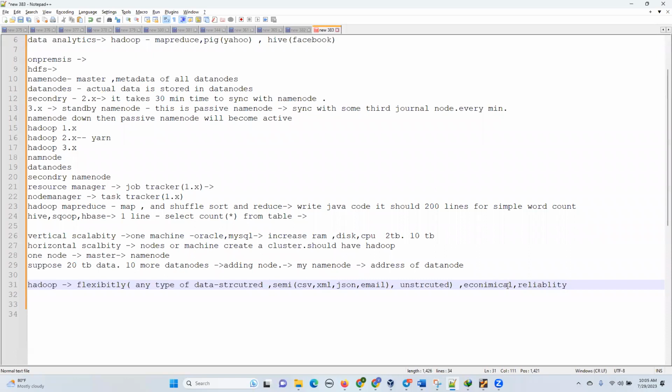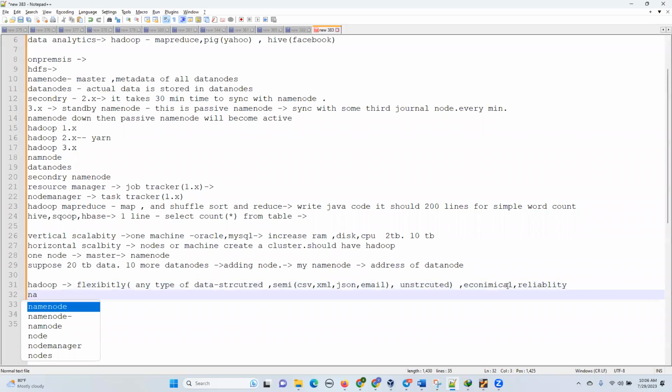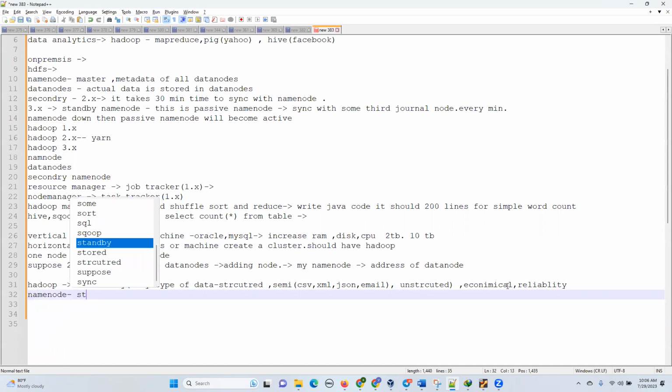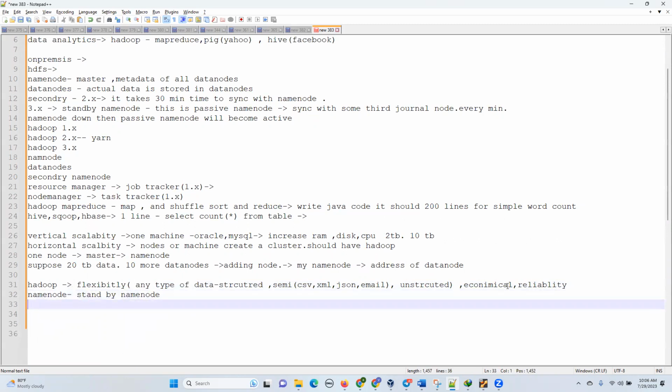This is the main important thing because it has high availability. So reliability comes from high availability. Hadoop has a high availability architecture, right? Take the name node: how many types of failure can there be? If the name node is one failure, there is a standby name node, the backup node. That is one failure we can avoid.